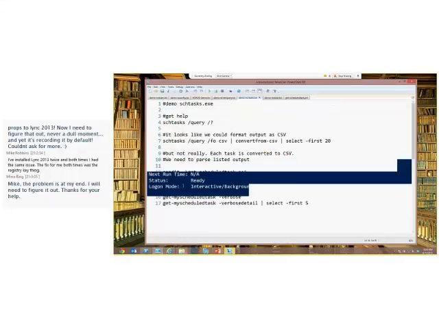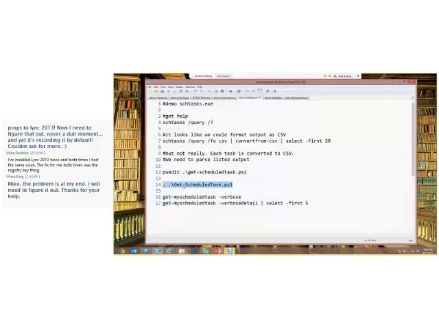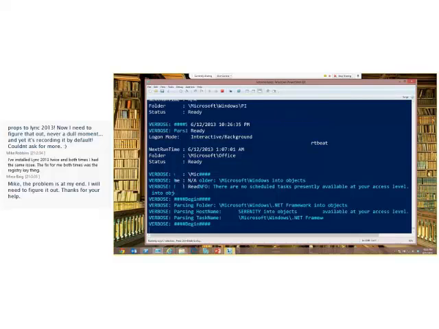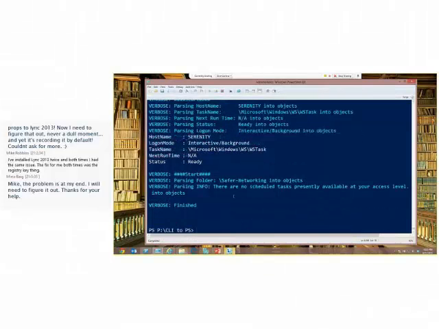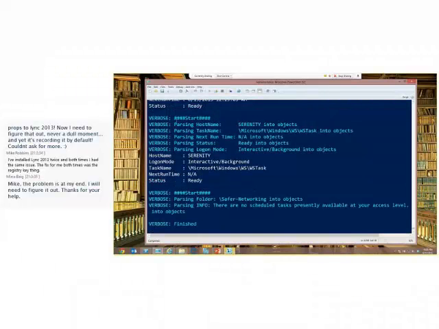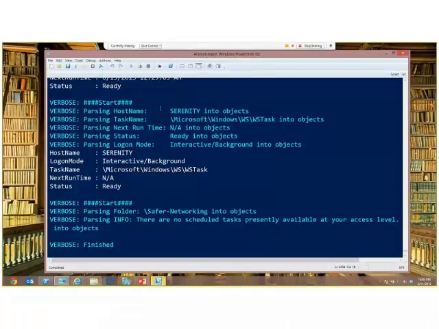So let me load that function. And I'm going to run this with -verbose, which is -verbose for the function. So the verbose, so we'll look at this last one here. So there's the start, which means it found the blank line. It's parsing the host name. It found Serenity, which is my computer name. It found the task name. It found the next runtime, the status, and logon mode.